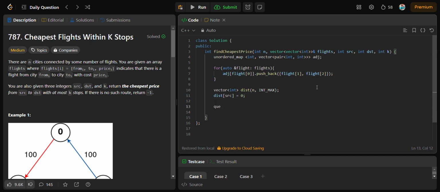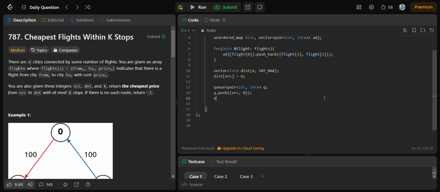So after that, we will implement a queue of pair. Then we will push src comma 0 into the queue in the form of pair. Then we will initialize a stops variable equal to 0.